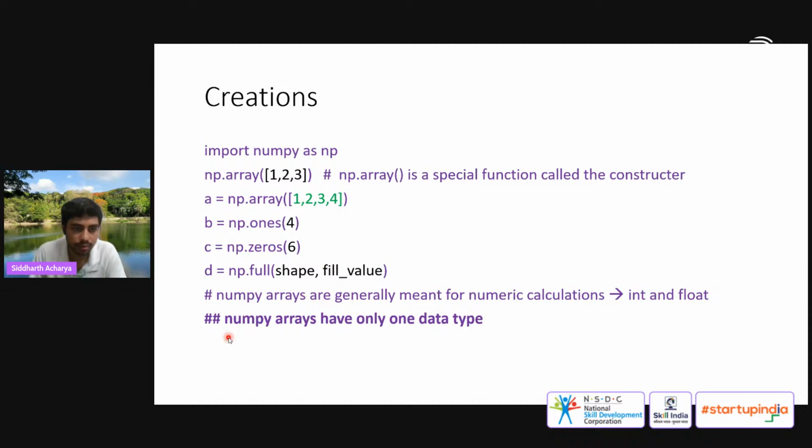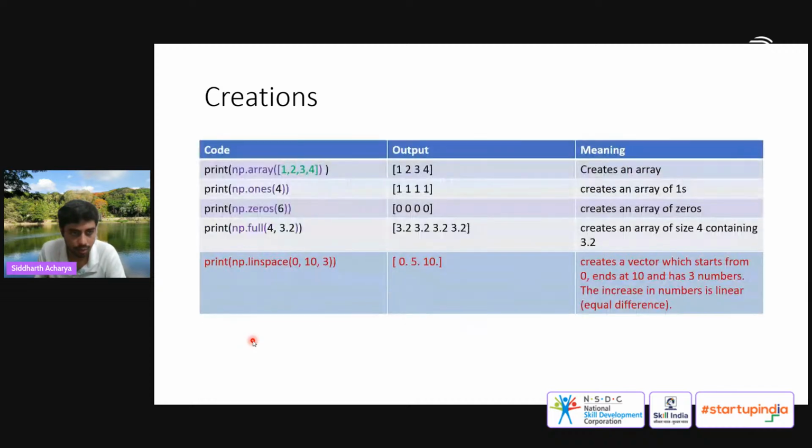But before that, NumPy arrays are generally meant for numeric calculations. So we generally don't store lists inside them. We can store a single character, but we generally don't store container or sequence type data types like strings, lists, dictionaries or tuples. NumPy arrays only have one data type, but that is manipulatable. So here are some ways of creation. We print it, and this is what it outputs.